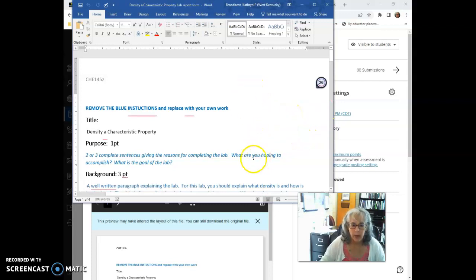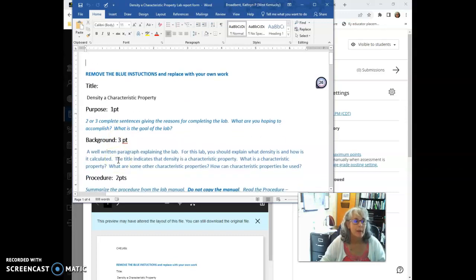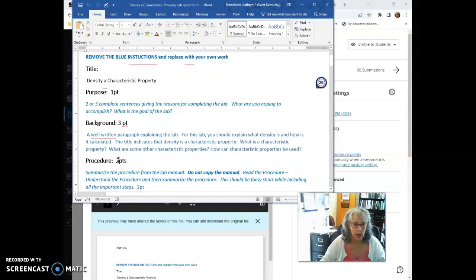So you'll download this document and you'll put in the title. Remove all my blue instructions and put in the title. The title of this lab is Density, a Characteristic Property. Then you'll need to put in a purpose. It needs to be 2 to 3 complete sentences, and you'll get ideas from reading that background section that I was just telling you about. The background needs to be a well-written paragraph.